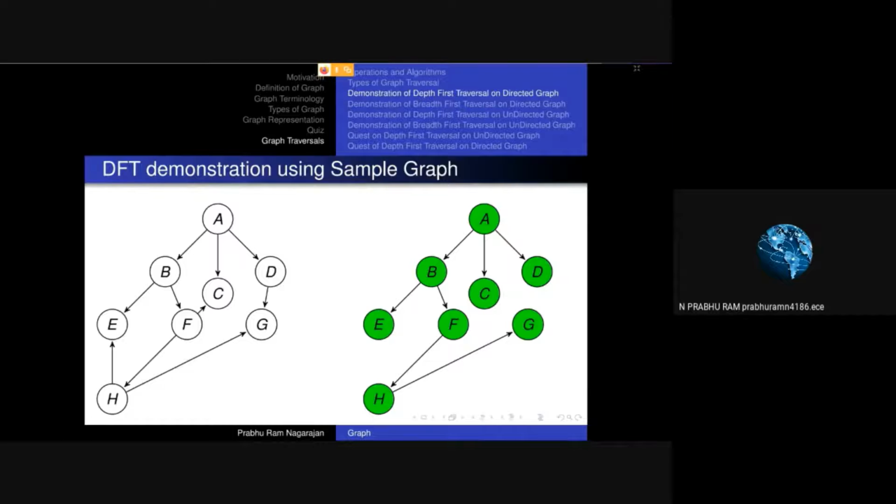Are you okay with this concept? What is the meaning of depth first traversal? Yes or no? Okay, fine. Let me anyhow try. We will come back to a question on depth first in a later session.